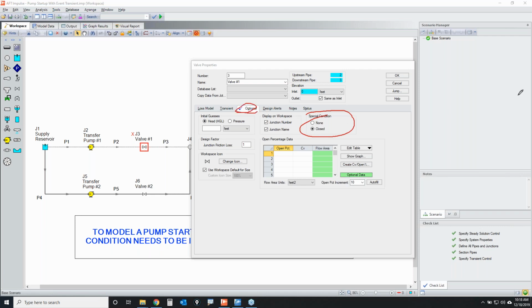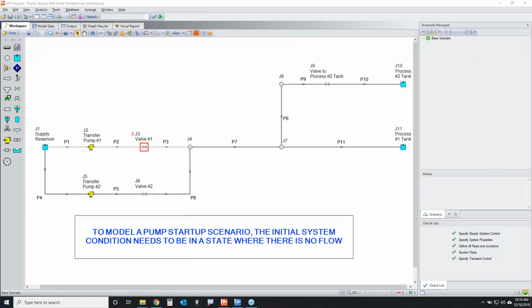So I've closed off that valve, and when you close off the valve, AFT Impulse also knows that there's no flow in this flow path right here. That's why it changed the pipes to dotted lines. So when I close the flow off with my valve, here's where the special condition is, and now the pipes know that there is no flow in that part of the system. So that's the first thing I need to do, is apply special conditions to my junctions, which will set the system into a state where there's no flow.